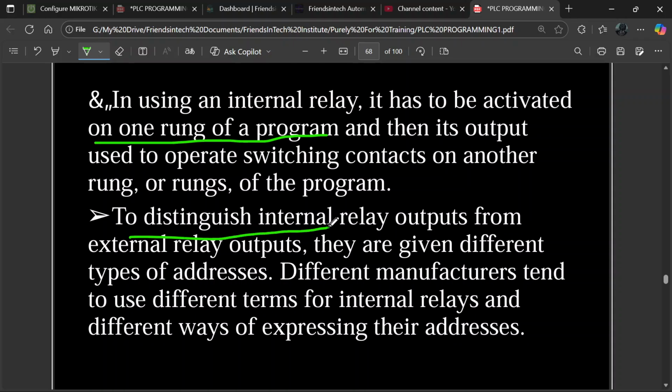To distinguish internal relay outputs from external relay outputs, they are given different types of addresses. External relay outputs are given address Q. They start with operand identifier Q, so it can be Q0.0, Q0.1, Q0.2, while internal relays are given address M or MB, memory bit, or just M. Again, this depends on the PLC brand.